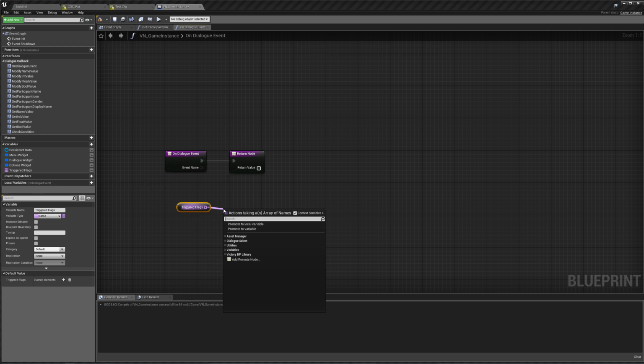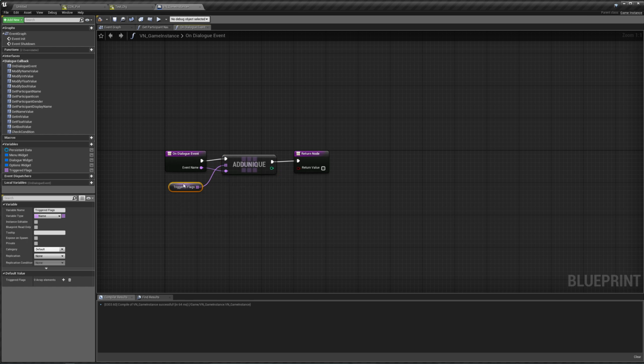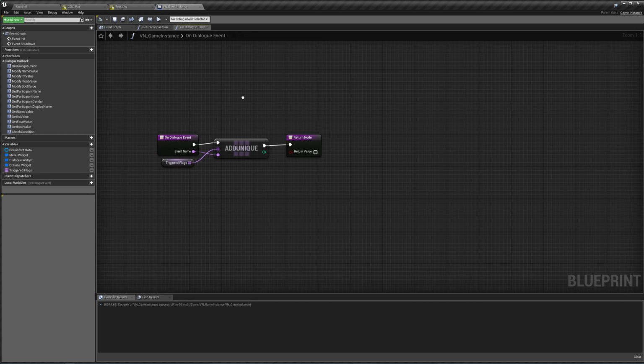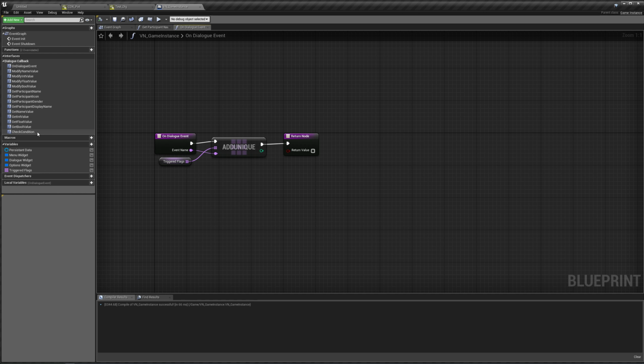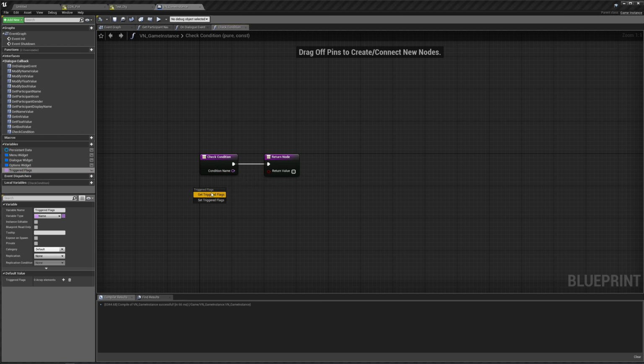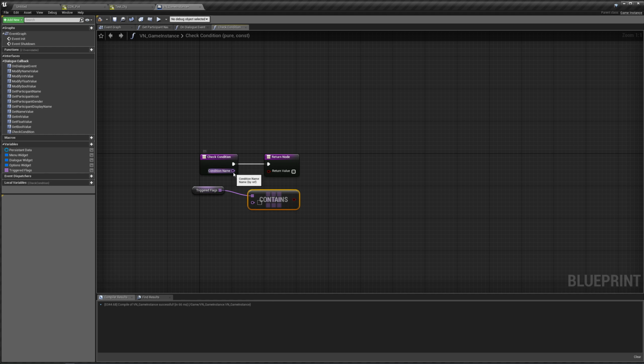So get our triggered flags and add unique. The reason we're doing add unique is because it's not going to add it if it's already in our array. And we don't need to add it multiple times because this is just a flag that we've triggered. There's no need to know how many of them are in there, because all we're going to do is check to see if it's in here or not. So in our check condition, we're going to get our triggered flags and just say contains. We're going to ask if it contains the condition name we pass in.